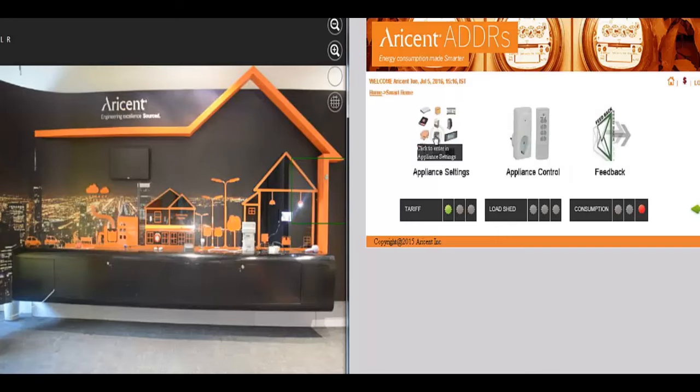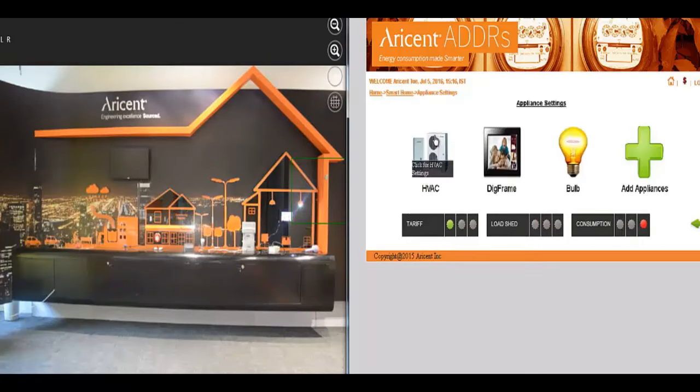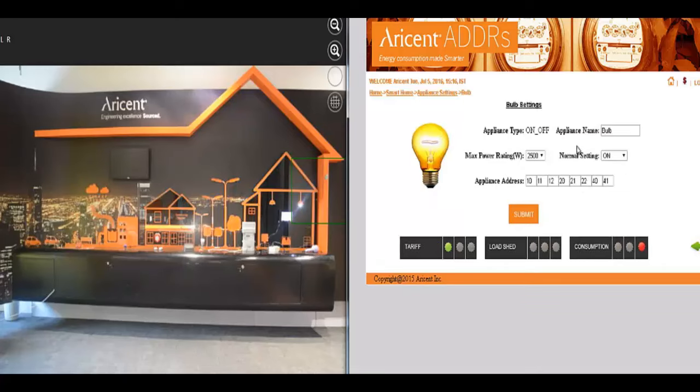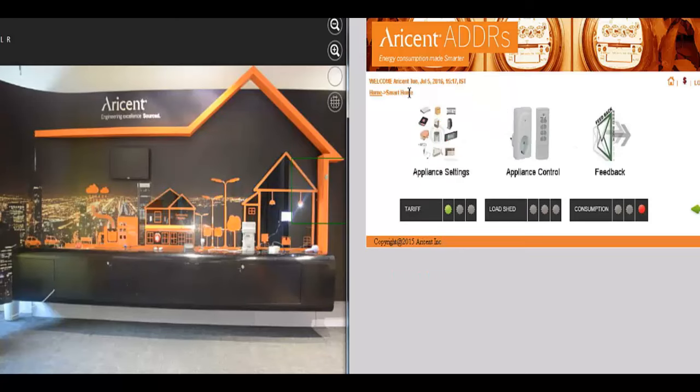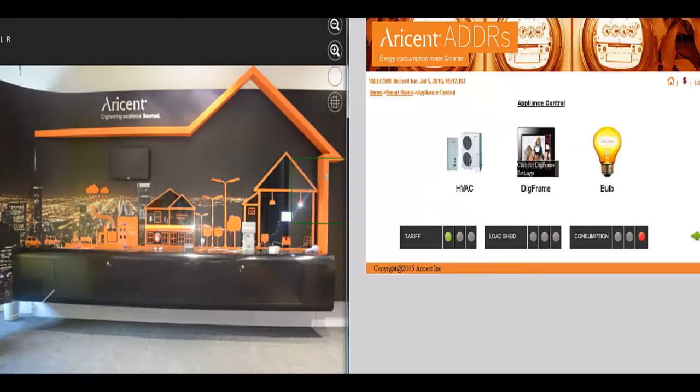Now, using the smart home options, the user has options to have the appliance settings and the instant control. Here we can control the bulb settings like the maximum power rating and the normal settings, and see its appliance address. From the appliance control, the devices can be controlled instantly.